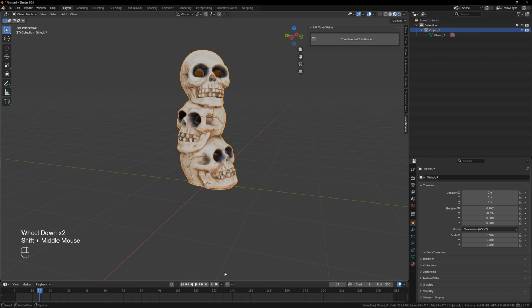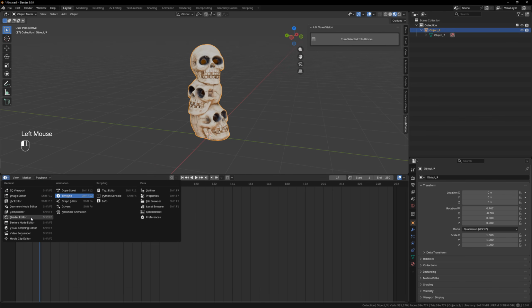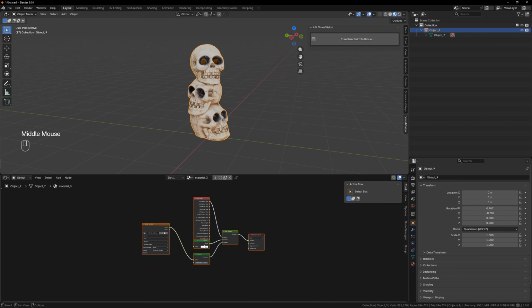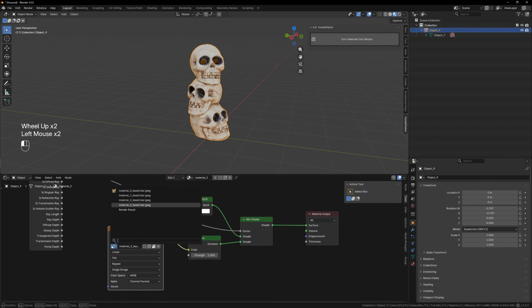If for some reason the texture does not appear or is not applied yet, you can go into the shader editor. And the shader editor is basically what makes everything work that has to do with materials, with textures. So we have our texture in here.